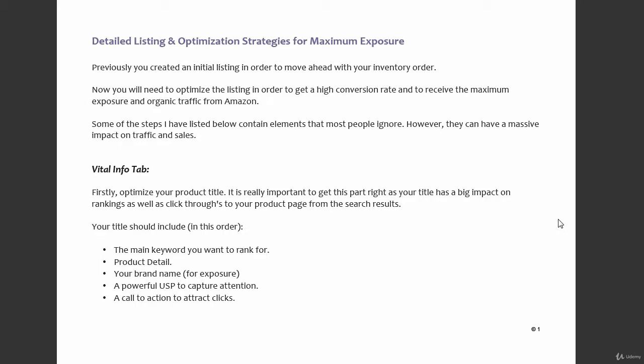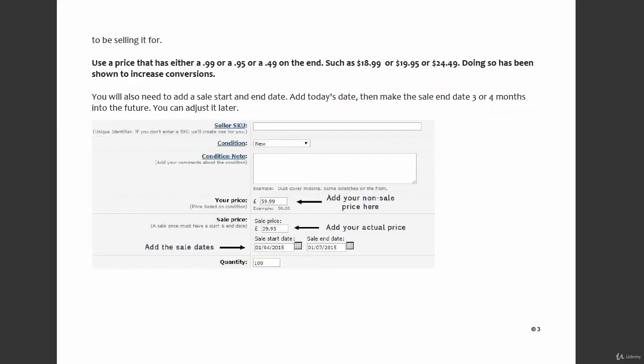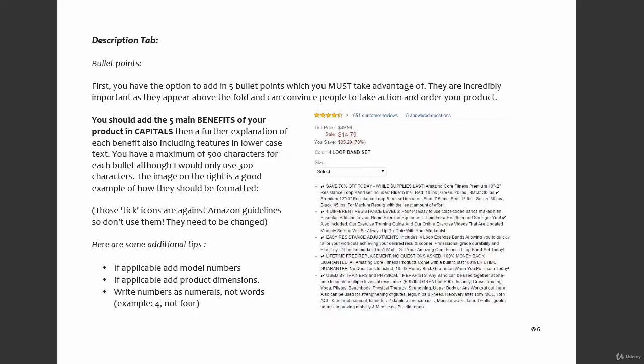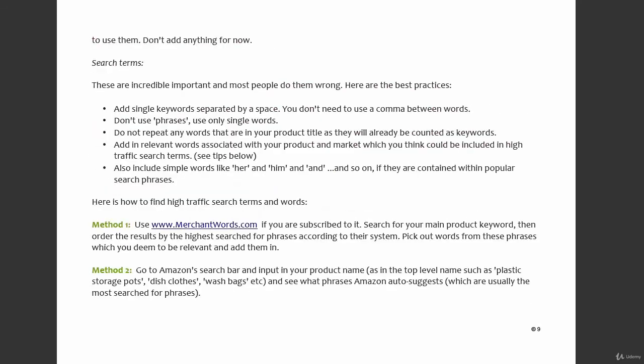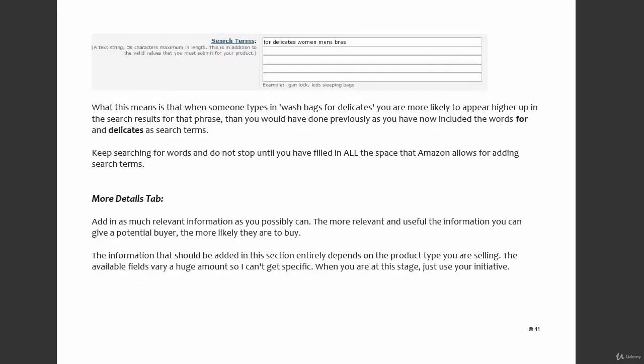In this manual, I have again listed everything out in terms of what you need to do, and I think it's going to be easier to read through rather than me explaining each section. Everything is written, and it's easier for you to read it and follow the instructions, because you'll need to do this in a step-by-step fashion. The elements are the vital info tab, the offer tab, the images, the description, the keywords, and the more details tab.